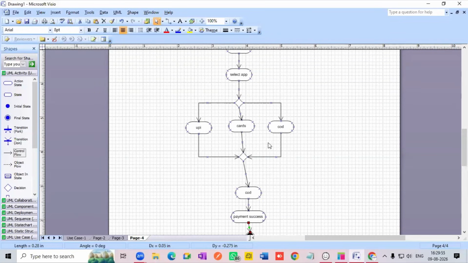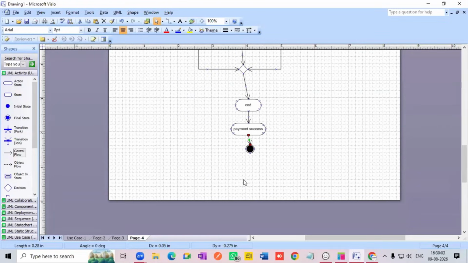This is a branch and merge. I'm branching the three options, which perform the same functionality, and merging them into one and choosing one functionality, COD, here. I hope everyone got it, right?